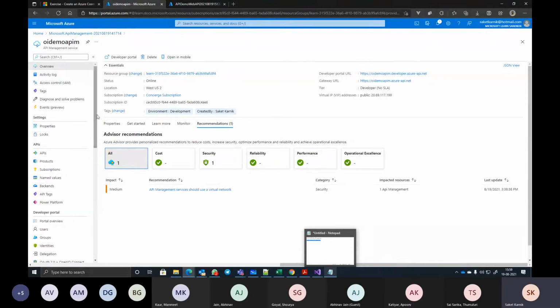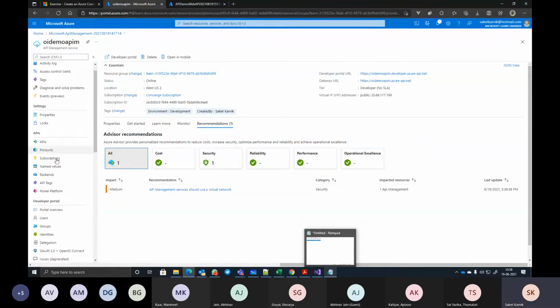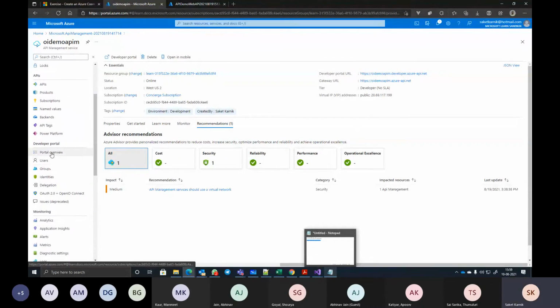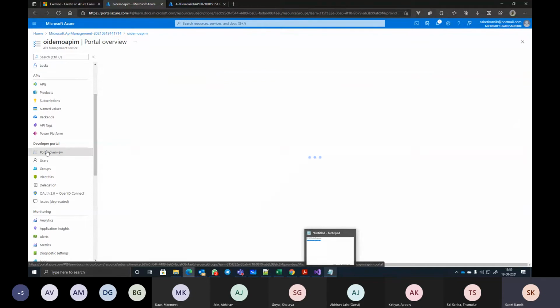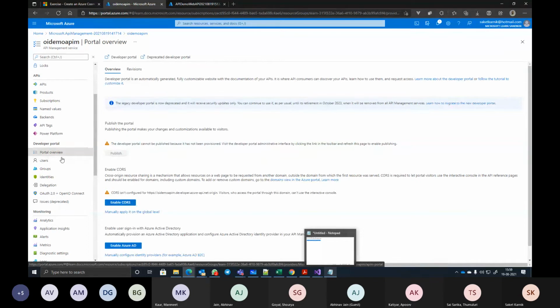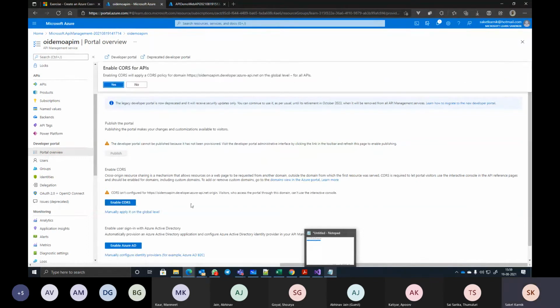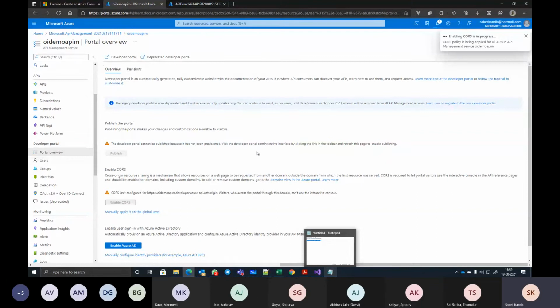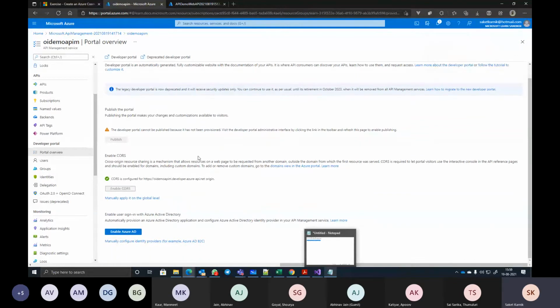To get the self-service portal ready, by the time our APIs are ready, we will once go to portal overview under development portal or developer portal. Click on enable CORS so that using development portal, the client can actually test your APIs. Otherwise, it will be a cross origin resource sharing request, which will be disabled. I mean, not allowed.